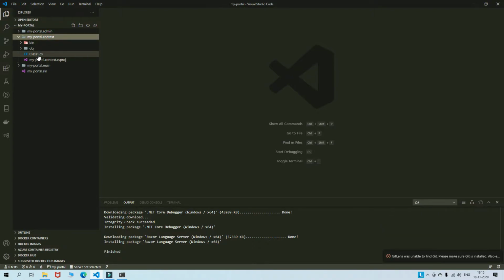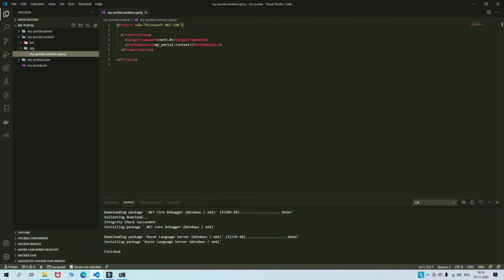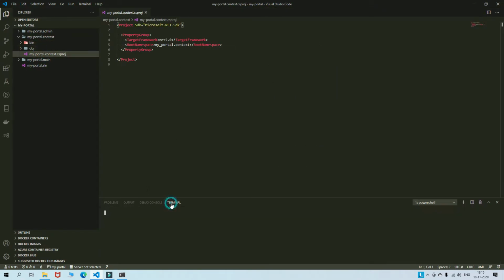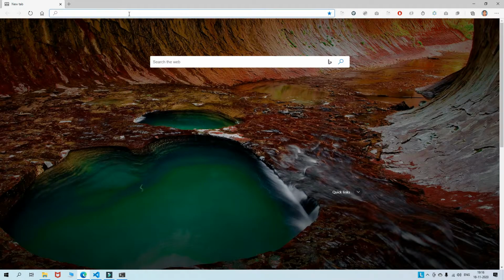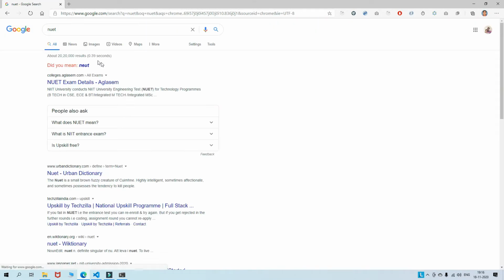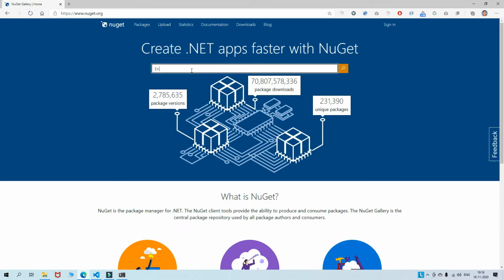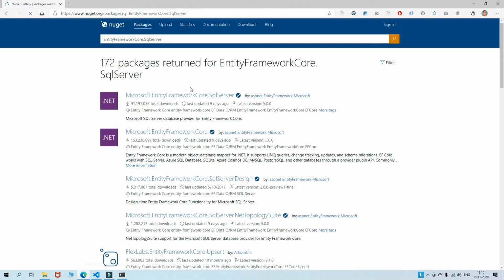Okay, let's create a DB context, because we need to use that in both the applications. Before that we need to add the SQL Server package for the context. So let's go to NuGet, go here and search for Entity Framework Core SQL Server. Search for this, and this is the one.